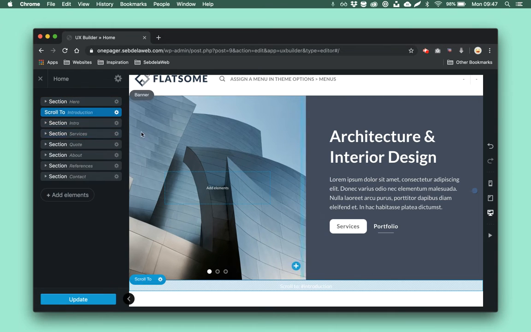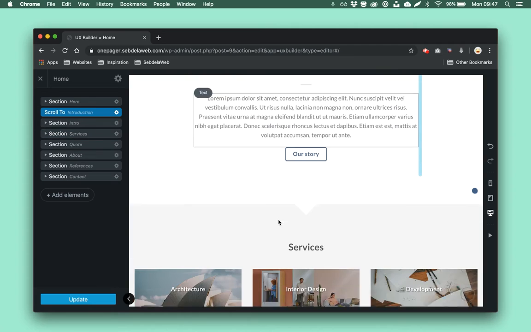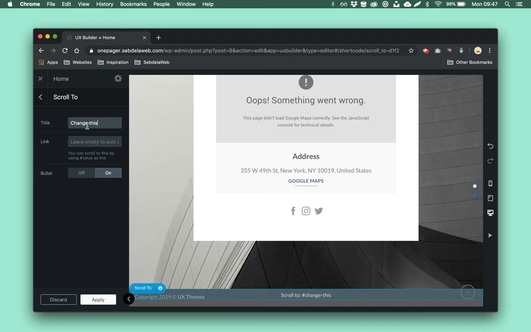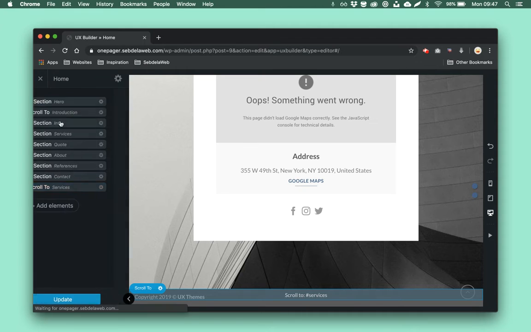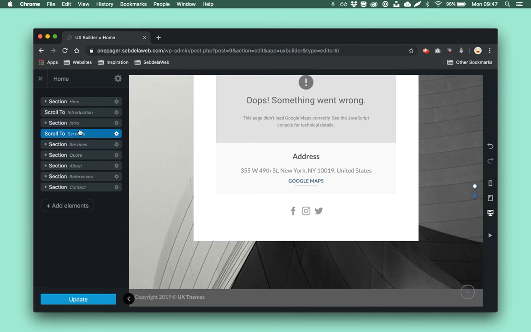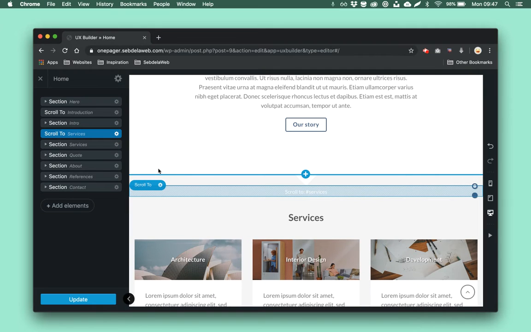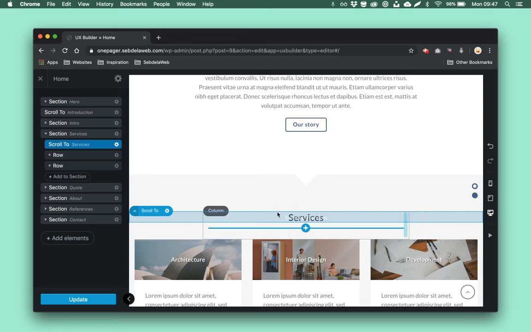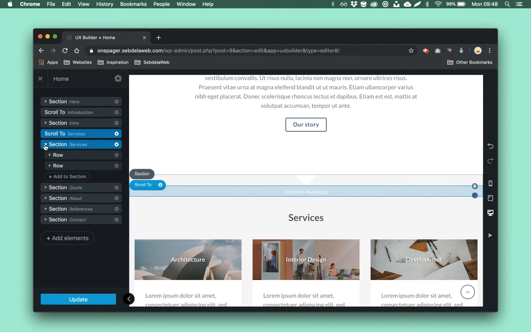So the next thing we want to do, we have our introduction. We want to create a scroll to for our services. Add element, scroll, services. Here we go. And then we make sure we scroll it on top of our section. The reason why I put it on top of my section is because every section has some padding as well. So if I'm gonna drag this inside my section, sometimes the scroll down goes a little bit too far, and you don't want that because you want to scroll exactly to the point where you can see your content. So I'm gonna drag it on top of my section.